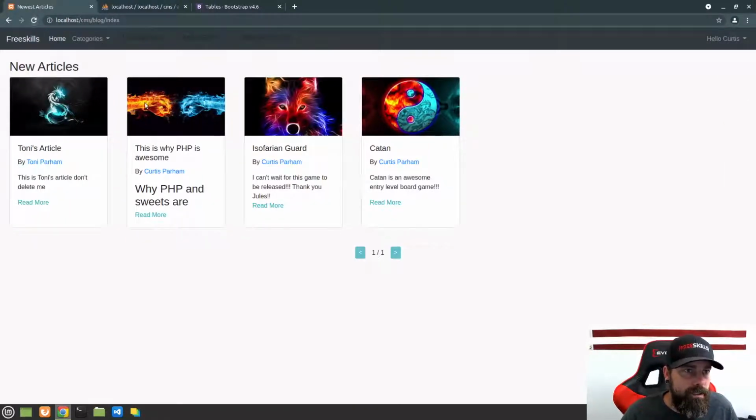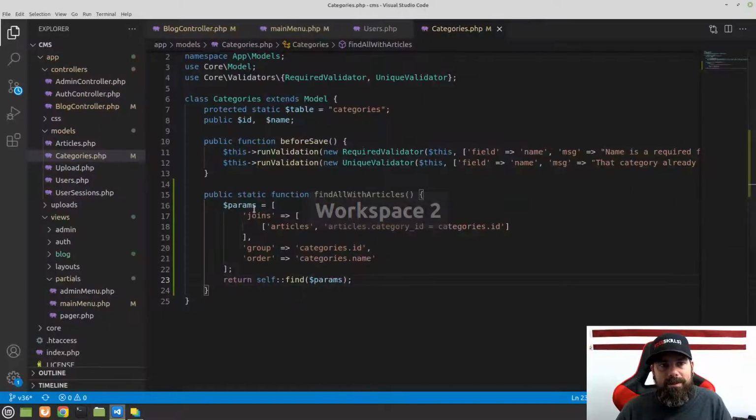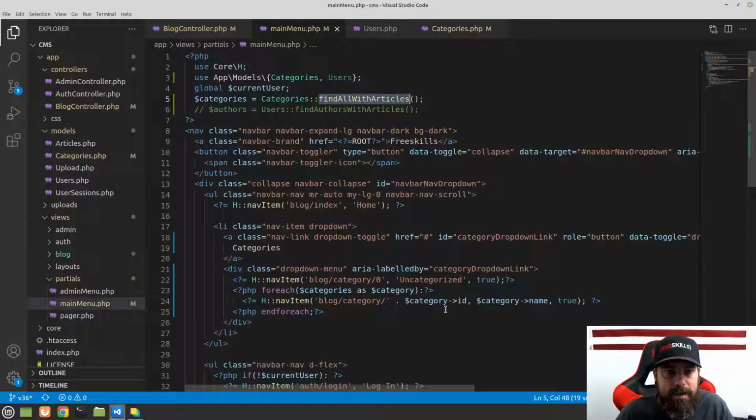If I refresh now, we have these categories and then we have uncategorized. Now this looks right, so we're getting the right ones back. However, we got something wrong with our layout here. So let's go back to the main menu and see if I can figure out what I did wrong there.